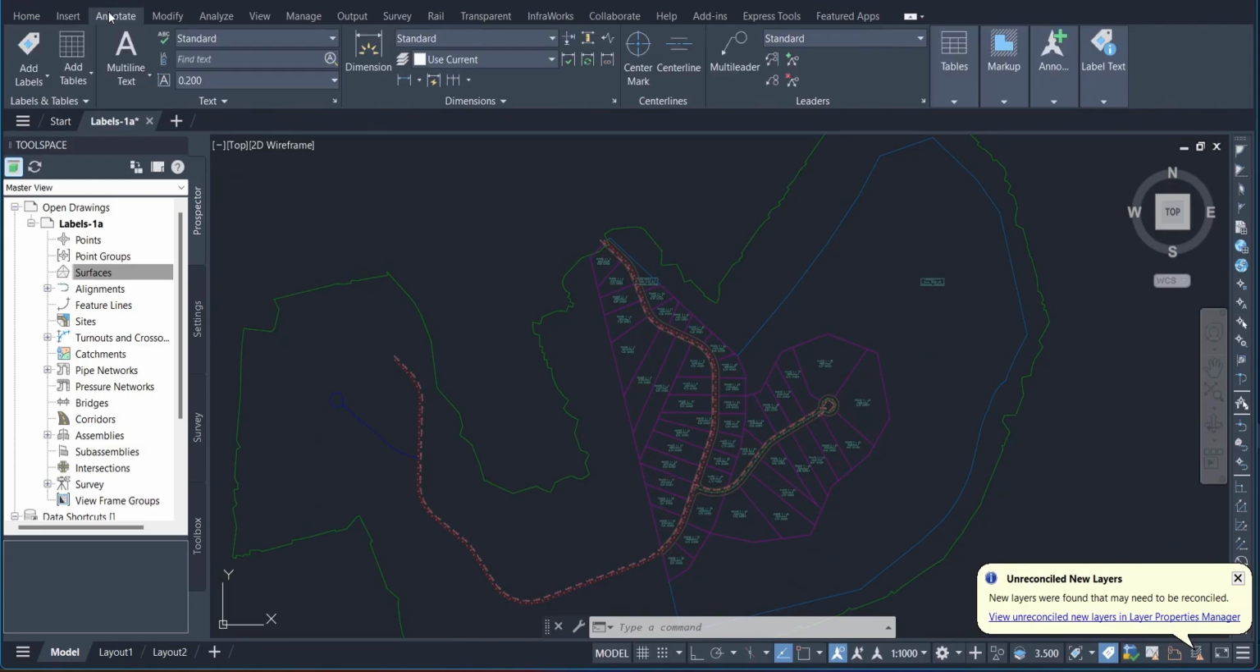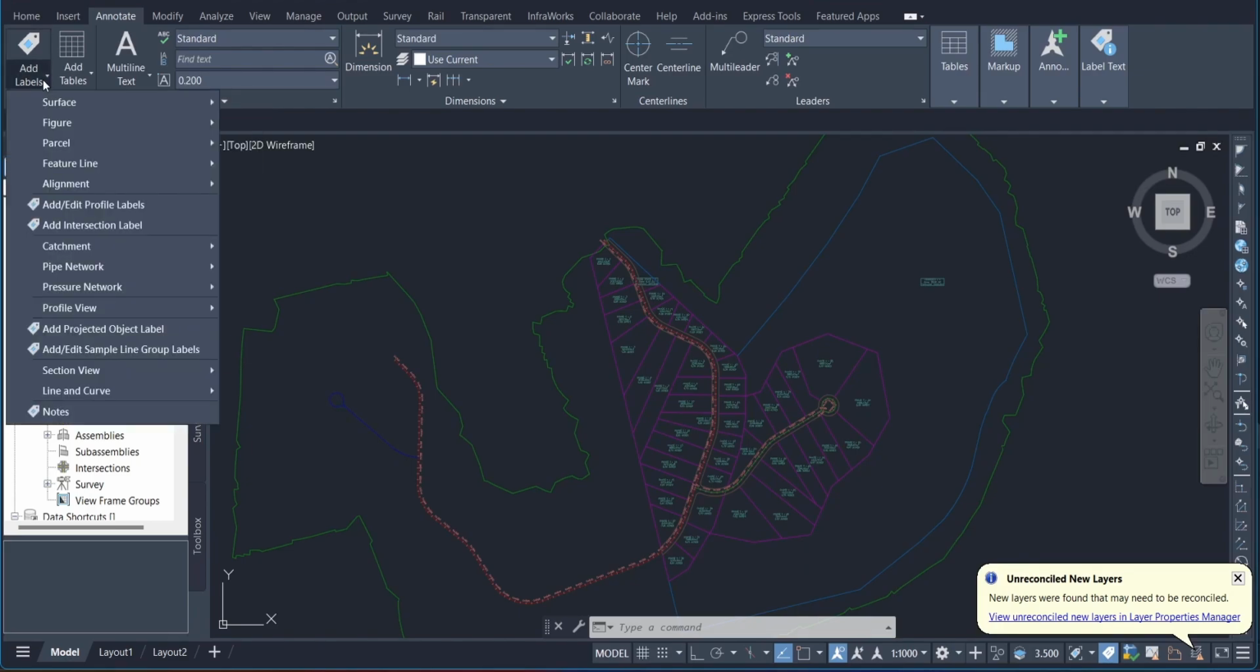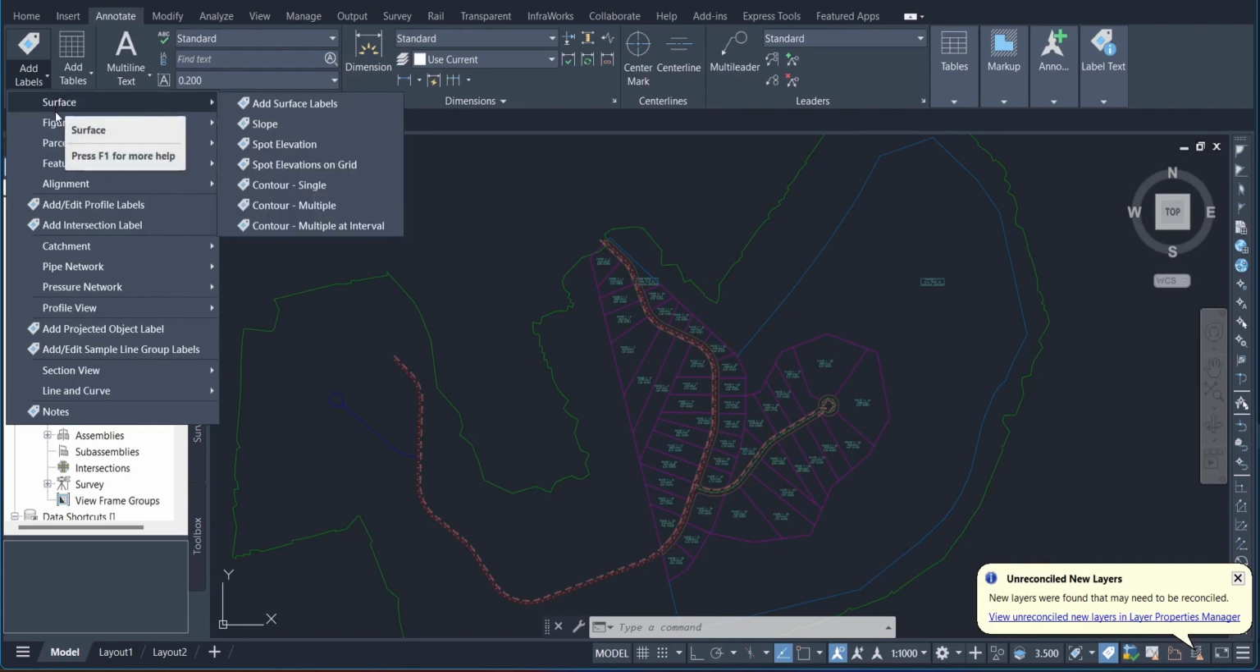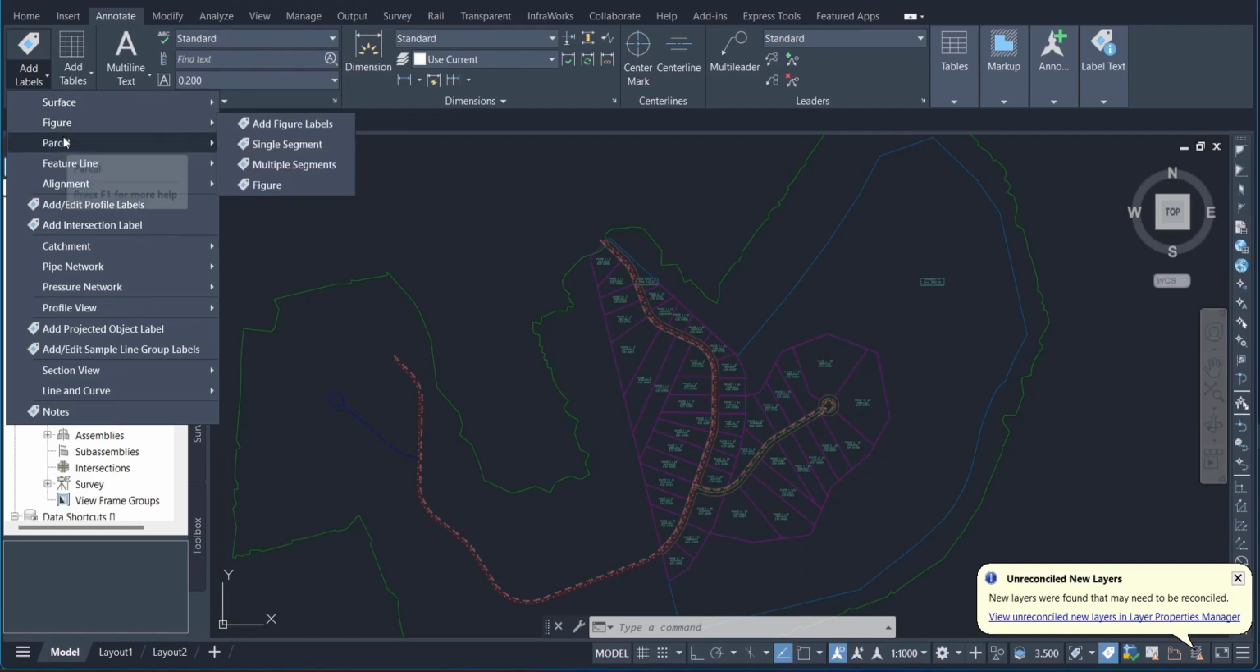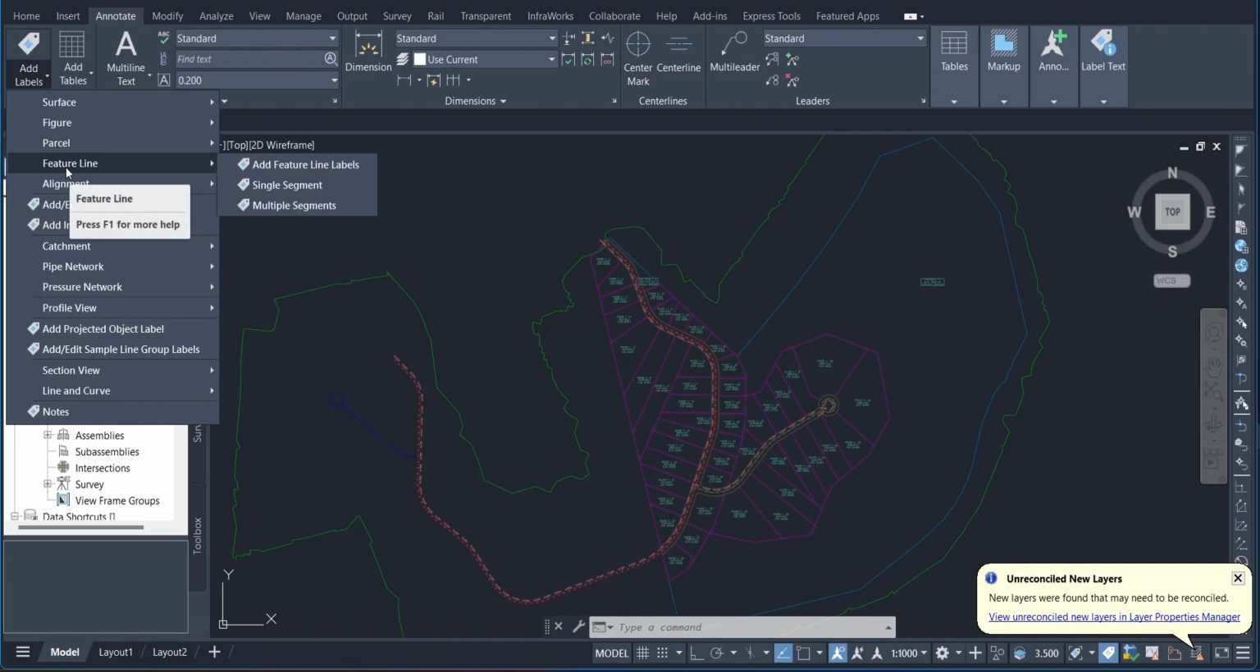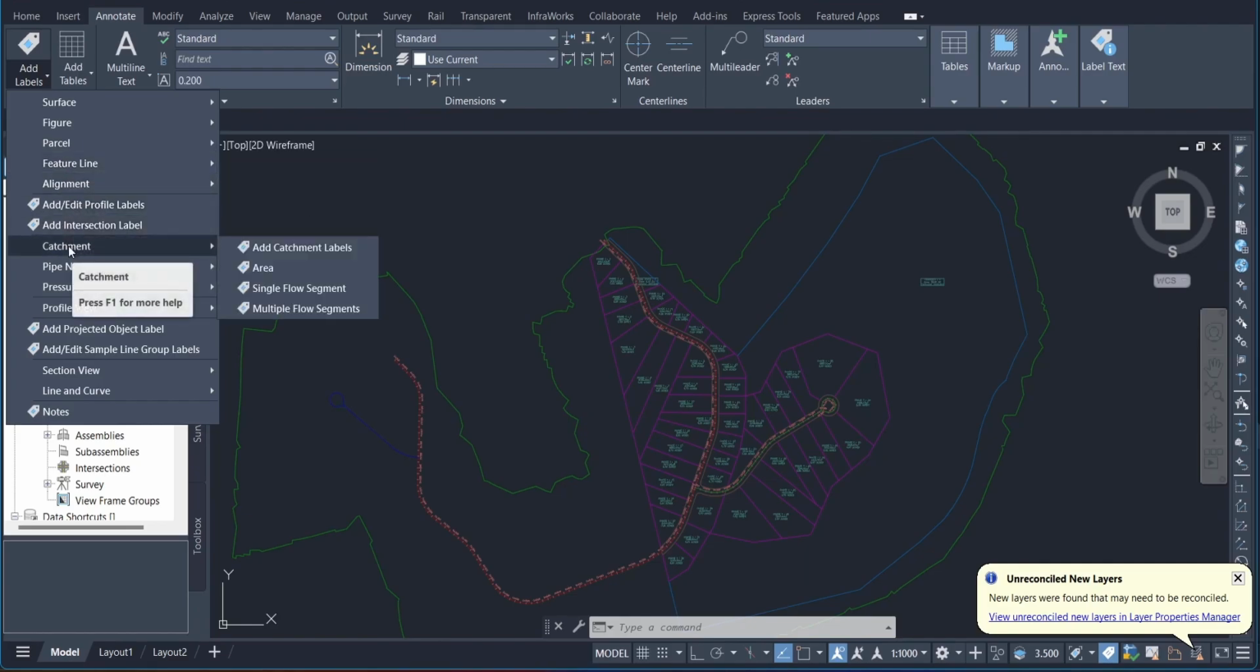Examine the Annotate tab. Click the Annotate tab. This tab contains both Autodesk Civil 3D and standard AutoCAD annotation tools. Click Labels and Tables panel, Add Labels drop-down. Notice that the menu consists of label and table commands for the Autodesk Civil 3D features. You can access the label or table commands for each feature directly from this menu.